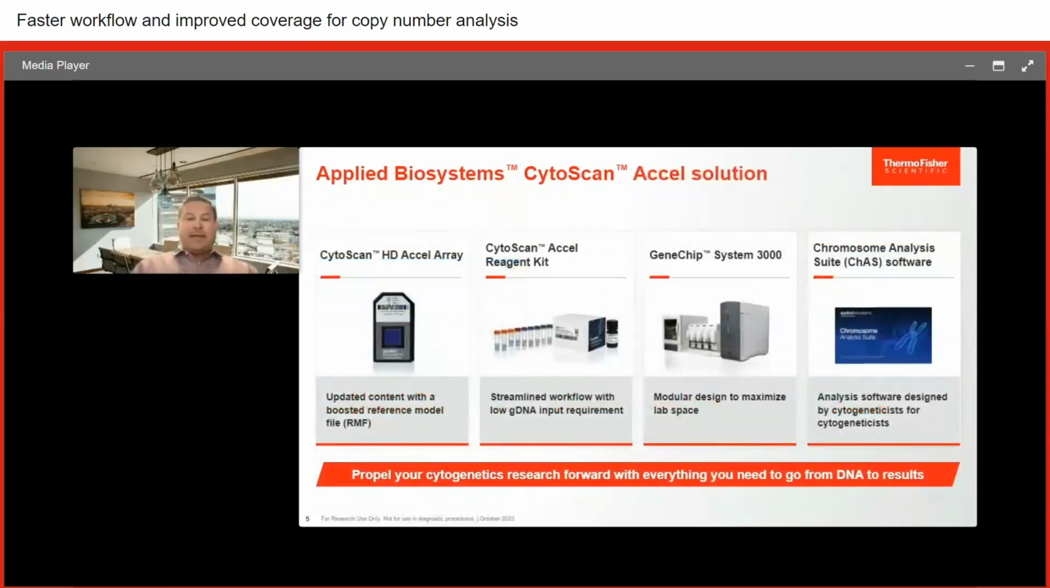The objective behind this slide is just to really provide insights that we're not just providing a kit. We're providing a holistic solution that has everything that you need to go from DNA to results, starting with a modular instrument, which we'll go into more detail on the next slide, but also includes a continuum of solutions and different array types that all can be run on the same instrument depending on what your needs are, along with the downstream data analysis piece called Chaz, which stands for Chromosomal Analysis Suite.